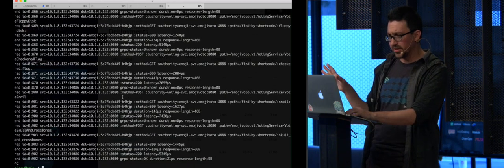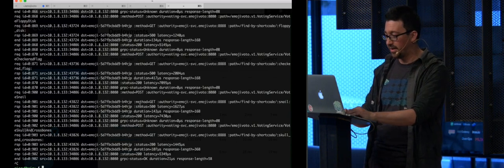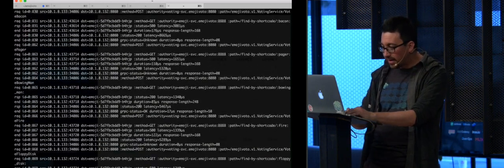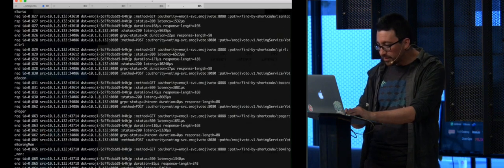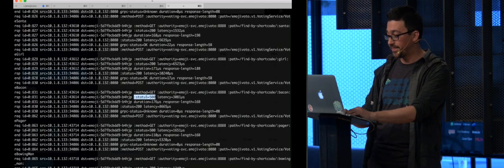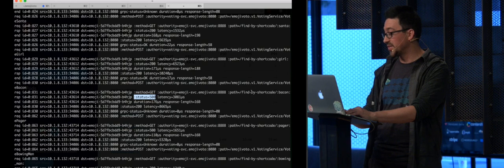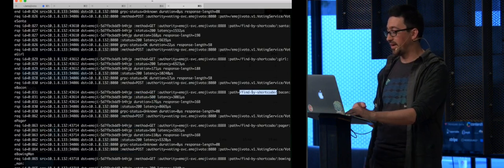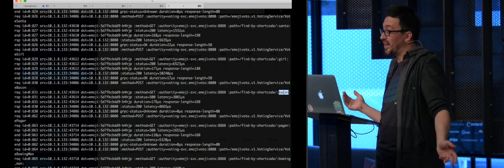So if we just kill this for a second, to try to get a handle on the failures that we're seeing. Okay, so I see a status 500. That's interesting. We can see the URL that's causing it, and it's true, the bacon emoji seems to be failing for some reason.